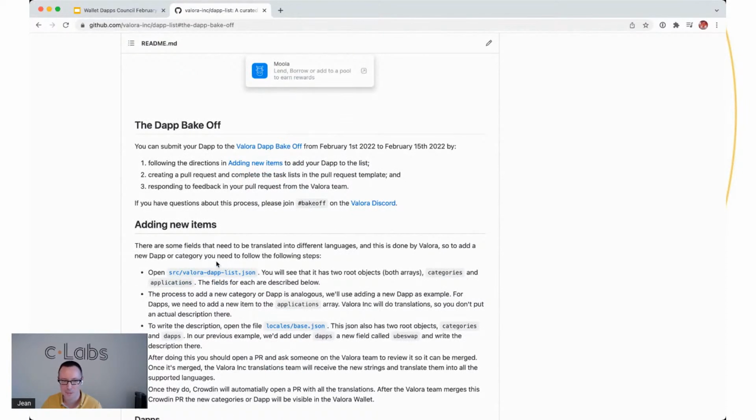It's really simple. The first step is opening this JSON file, which contains the name of your dApp and a couple more pieces of information like the URL and the logo that you want to use. There's also another file, locales/base.json, which is the file that will contain the description for your dApp. Valora is localized in many different languages, so you only need to submit the English strings, and the Valora team will take care of translating it into the other languages we support. That's French, Russian, Spanish, Portuguese, and I might forget some of them. But that's the instructions.